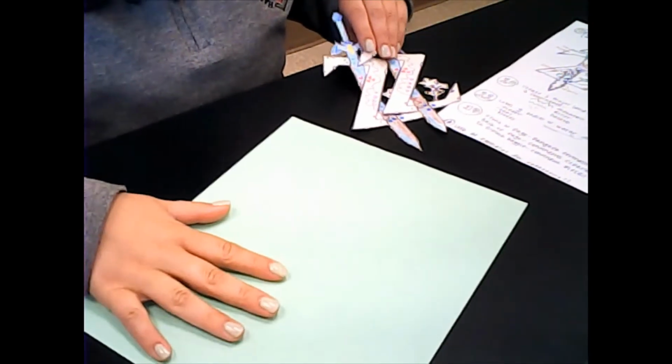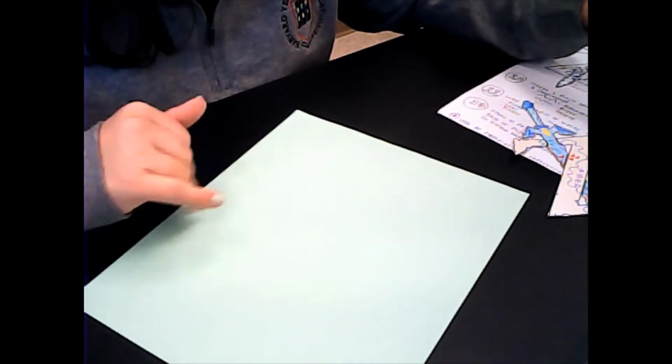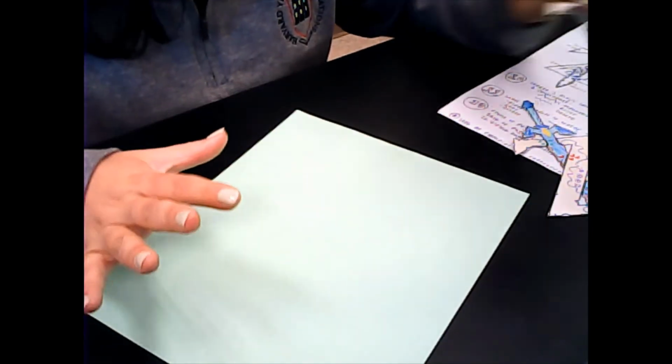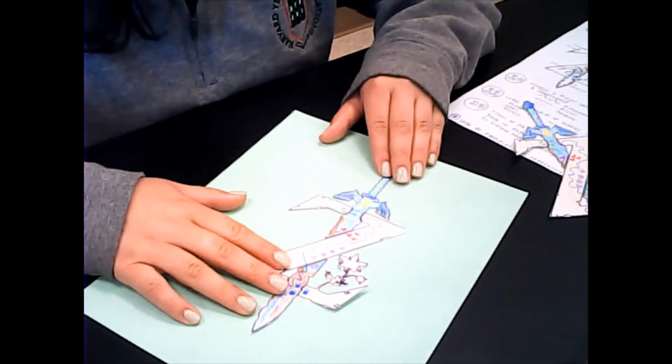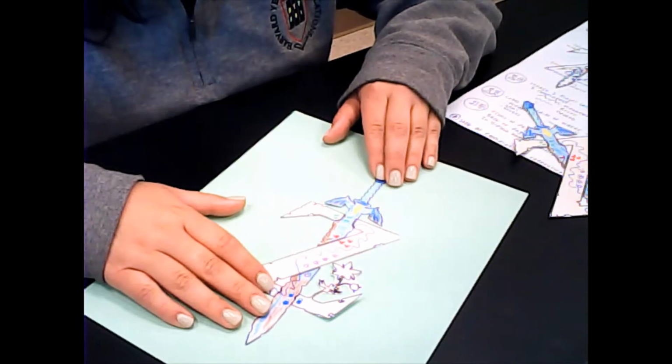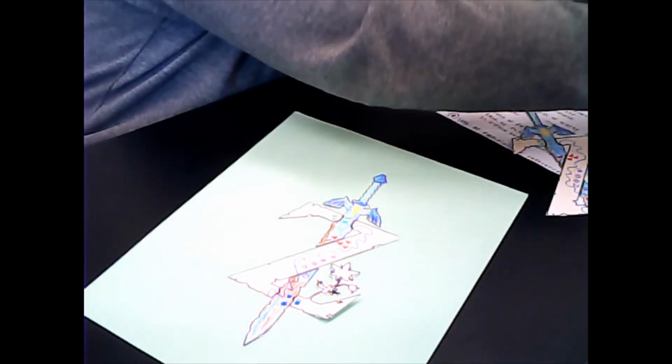You can take any piece of paper. If you want it to be colored, you can do that. If you don't have access to colored paper, if you want to color it or make it anything that you want, you can do that as well. So this is going to be my Pangaea piece. So I'm going to go ahead and tape this onto my paper.